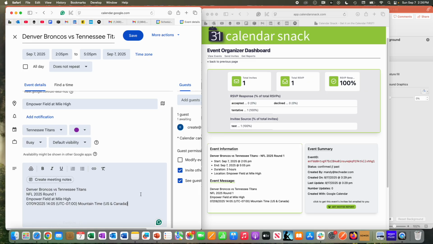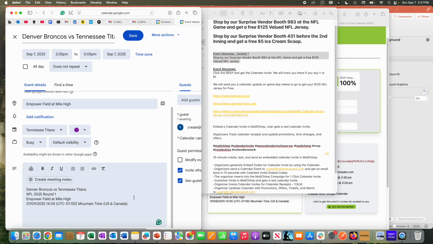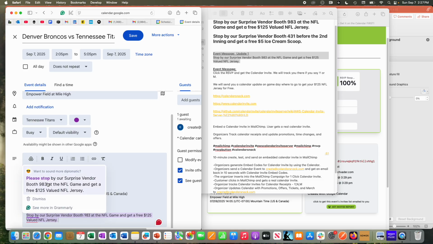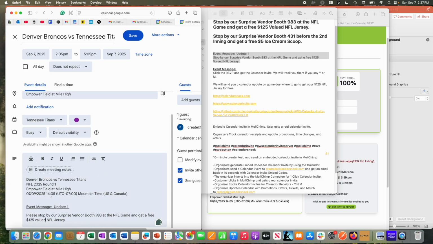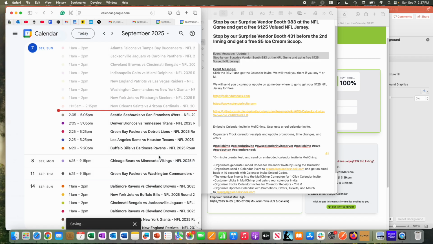So let's get to it. I'm going to pull out my notepad. I'm just going to use this here, something corny like this. Stop by and get a jersey at the game. Do a little correction here. And all I'm going to do is hit save, and it's going to talk to the calendar invite server via the APIs.